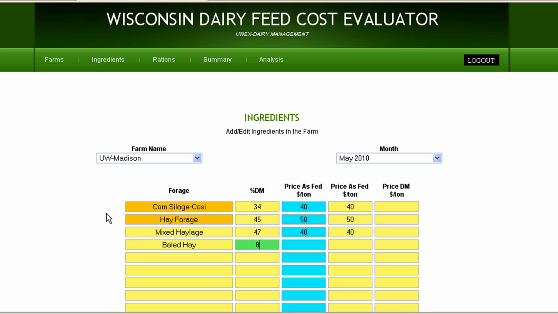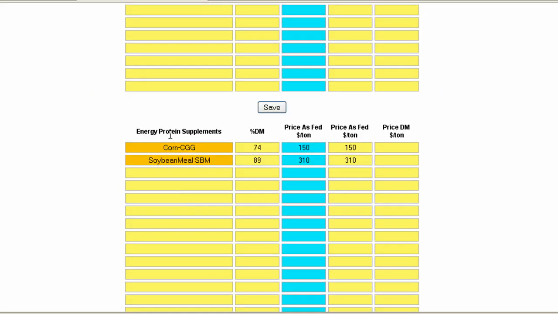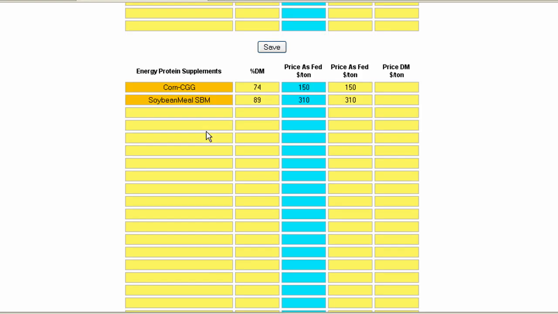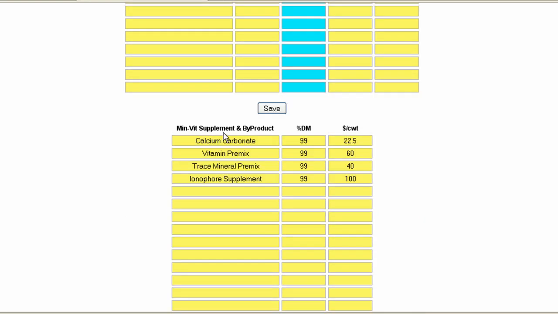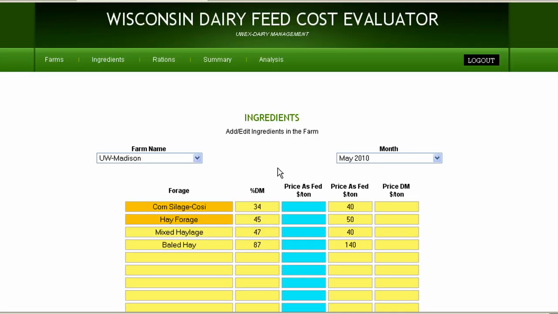the percent dry matter, and the price per ton on an as-fed or dry matter basis. Three subcategories break the inputs down into forages, protein and energy supplements, and vitamins, minerals, and other feed additives. Once you complete each section, it's a good idea to click on the Save button to ensure that your information is not lost.